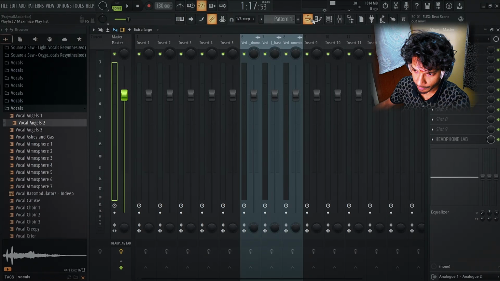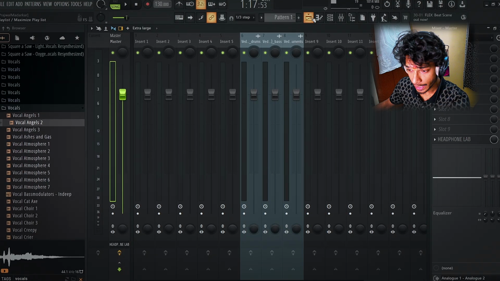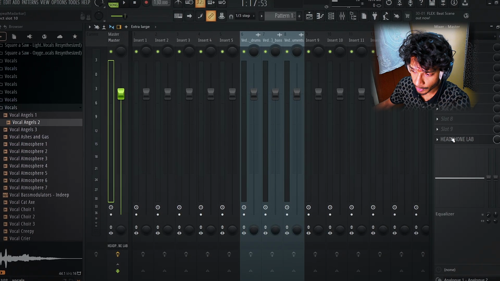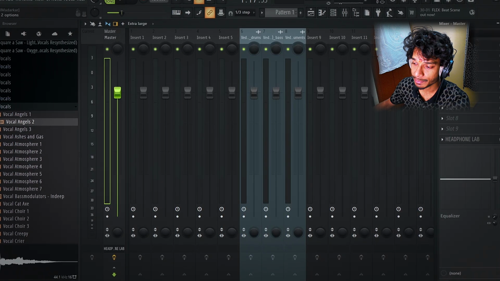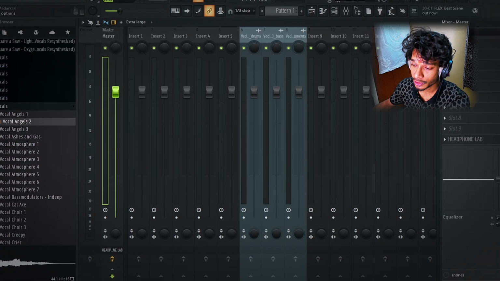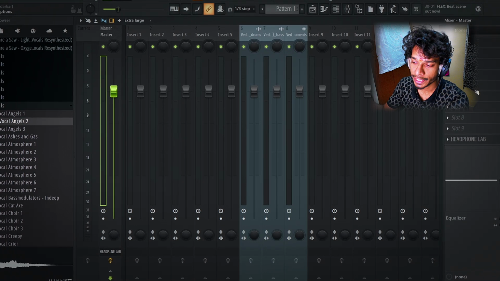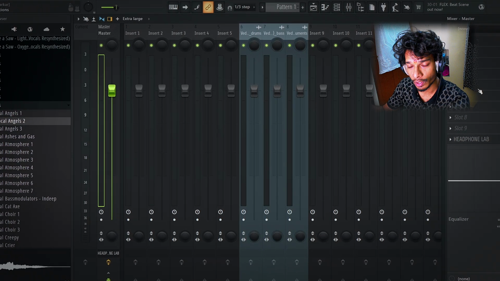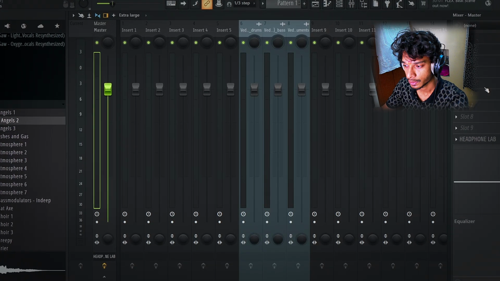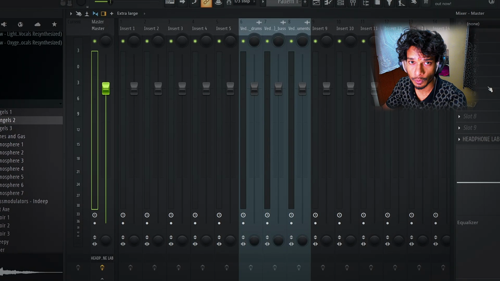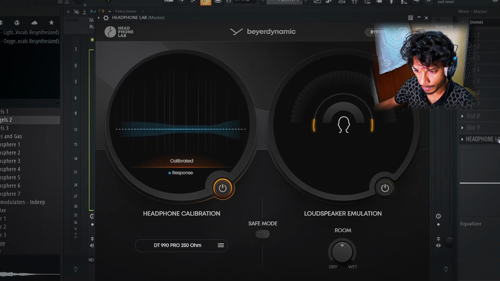So guys, we are in FL Studio right now, and I have already loaded the Headphone Lab plugin in the master rack. The first thing you want to do is add this plugin to the last slot of your master plugin rack. If you add any plugin or effect after the Headphone Lab in the rack, the calibration won't work for the effect you have added. So let's open it. There you go, the UI looks pretty cool.